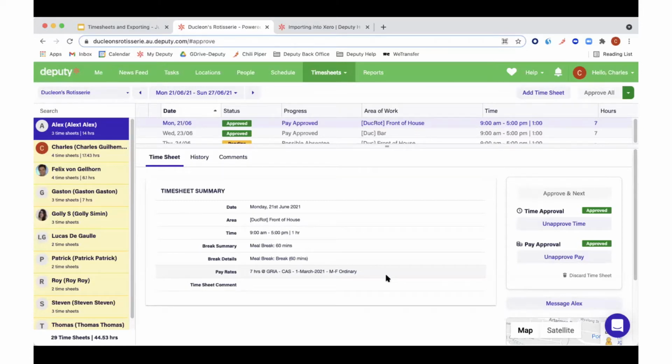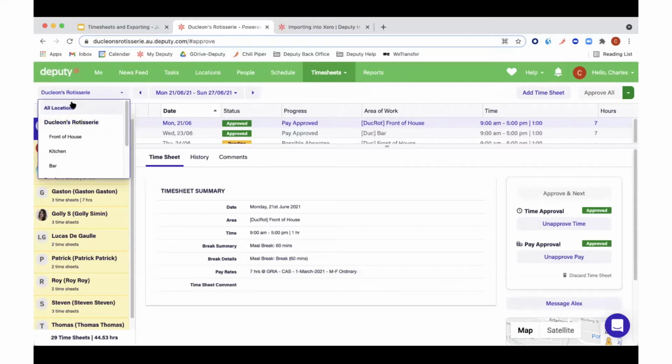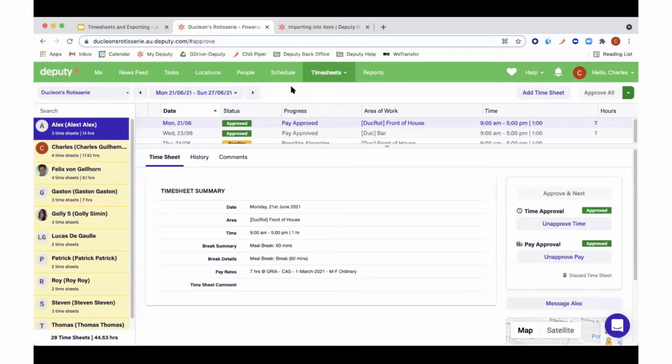So at the top left, we have our location selection, where you can select your different locations or all locations or specific areas within a location. So you can be as macro or micro as you want. And here we have our time range. So this is selected for this week.